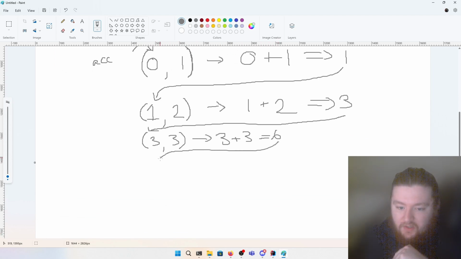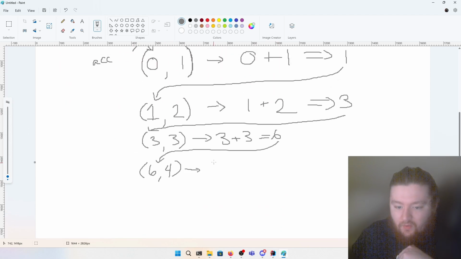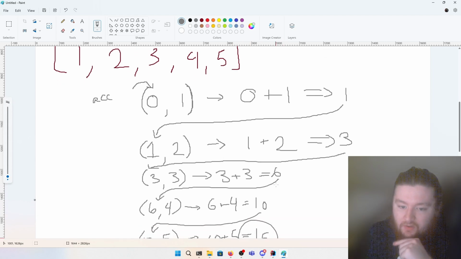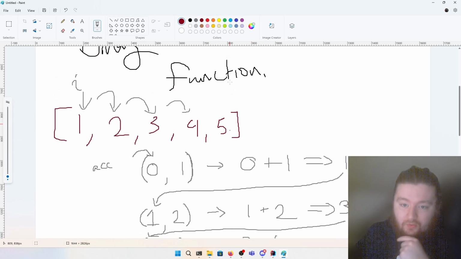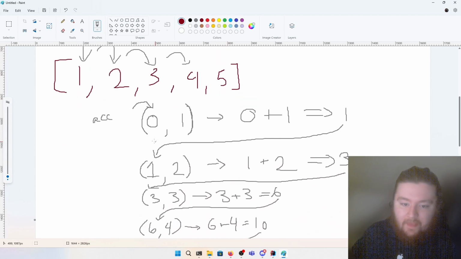Okay? And then we do it again. So we get 6, and then the value is 4, because we go to here. So what is 6 plus 4? That is, of course, 10. And if we do it one more time, then we get 10 and 5, which is 10 plus 5, which is 15. Okay? So the idea of reduce is that this binary accumulation function has two arguments, right?